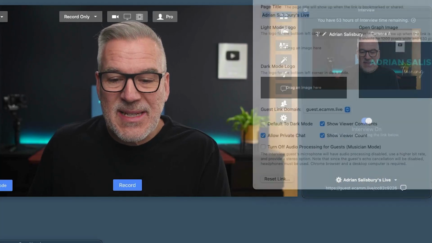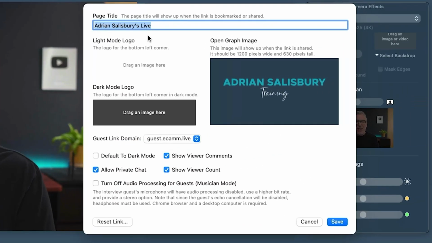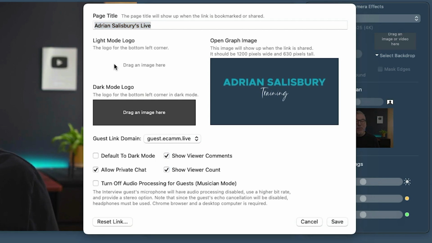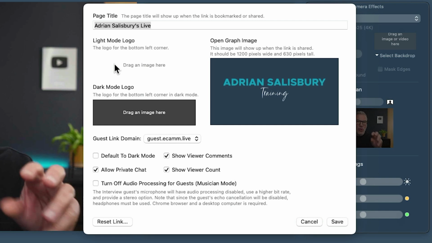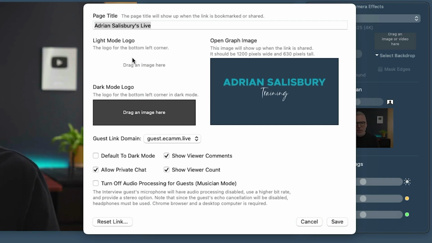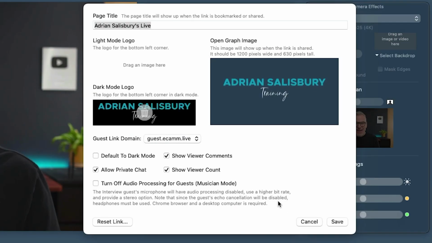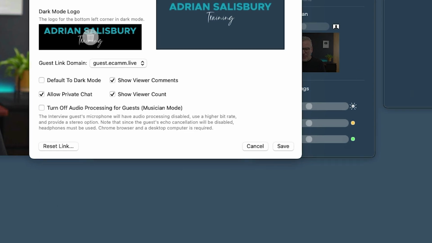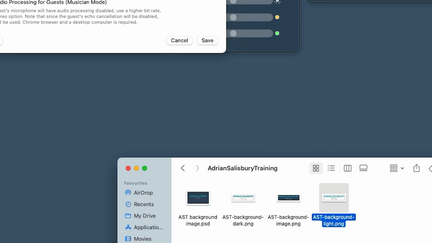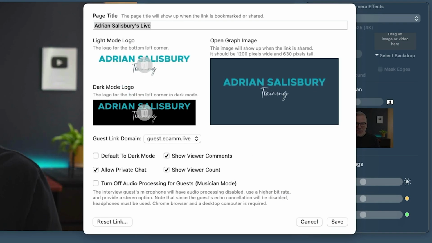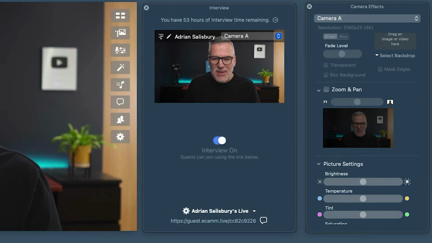And then I've got some settings in here actually. I can now go in and I can change the title. This is the page where my guest is going to appear. It says Ecamm's live. I can add images down here for the bottom left corner of the screen that they're in. So I can put one down here for light mode and one for dark mode. In fact, let's do that. So I can just pick up an image, drag it onto there, and that will appear in dark mode if my guest's in dark mode. And if they're in light mode, this is what's going to appear in front of them. Let me just save that.